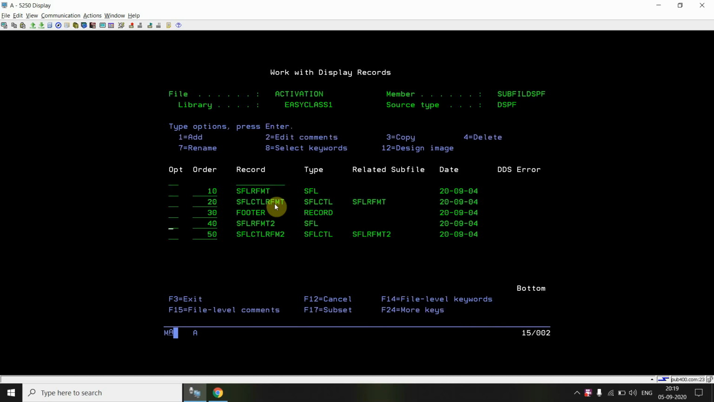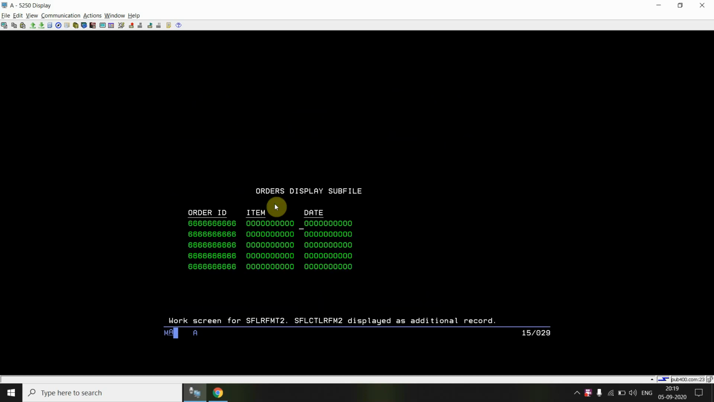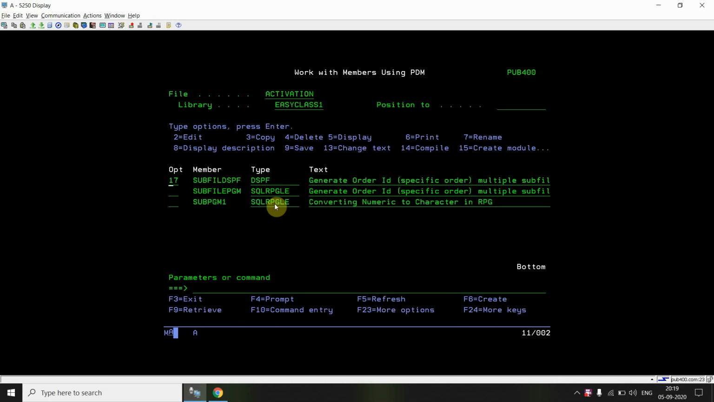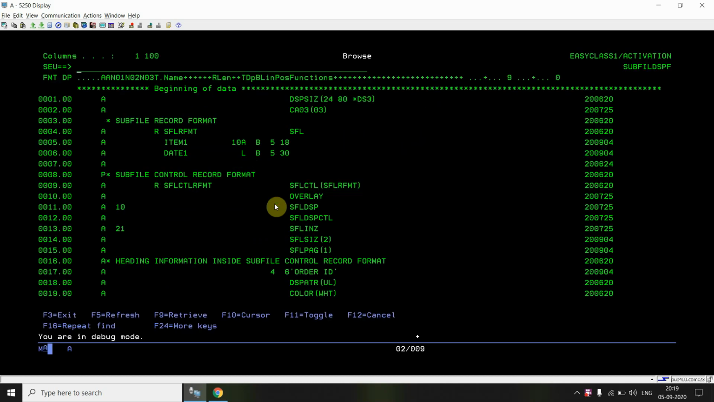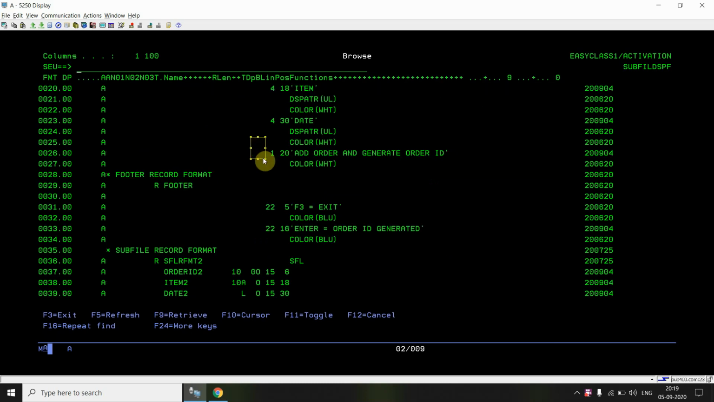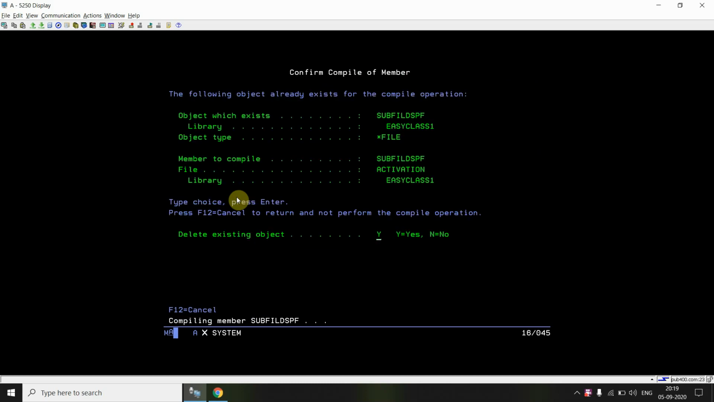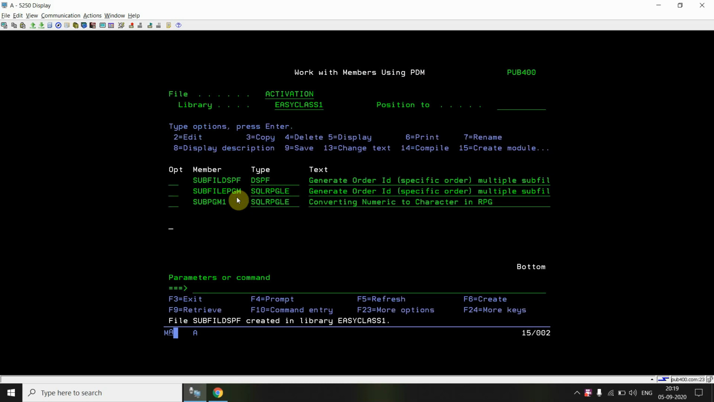This is the footer format and this is the second subfile. One more thing: as you can see, this is in both mode because this is an input subfile, and this is in output mode. This is the browse subfile, where we'll be displaying the orders. So just compile this. You can see the object is created successfully.